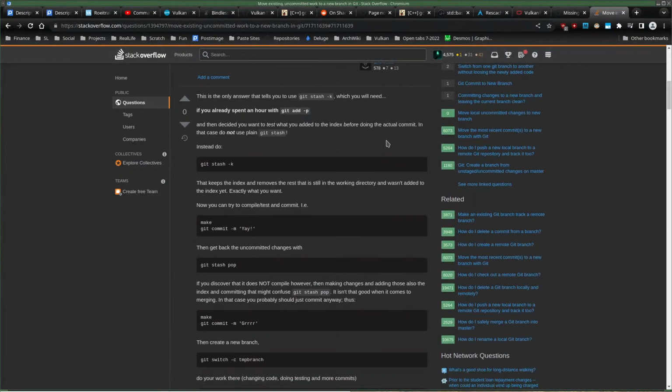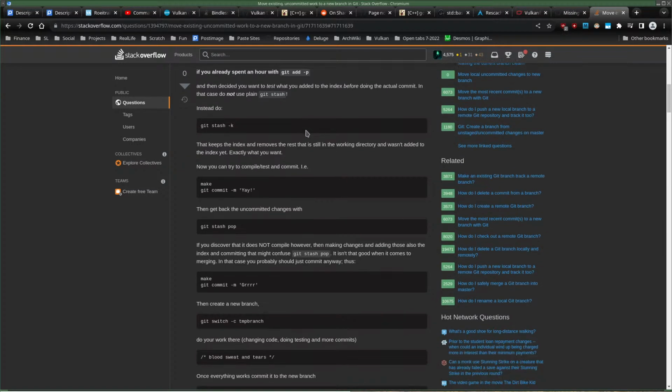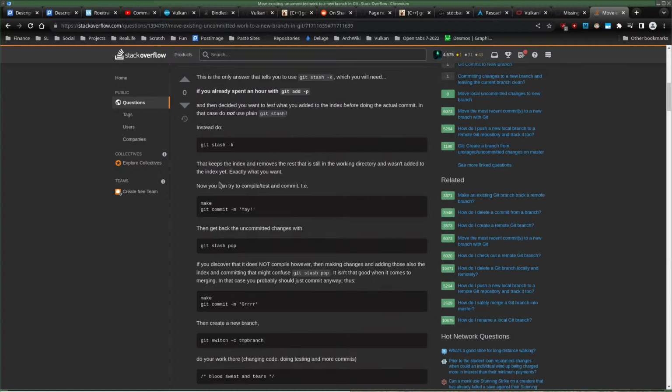What does it say? If you already spent an hour with git add, well, we just did it, and then decided you want to test what you added to the index before doing an actual commit, in that case, do not use a plain git stash. Instead, do git stash -k. That keeps the index. Remove the rest that is still in the working directory. Right. That's what I was looking for.